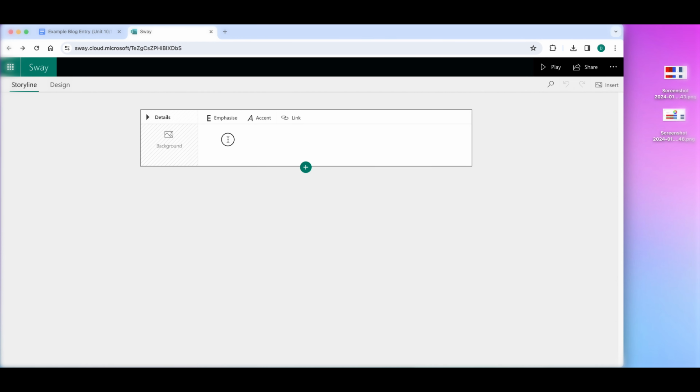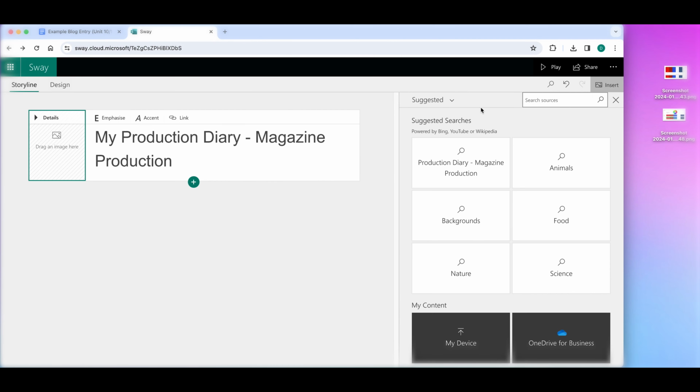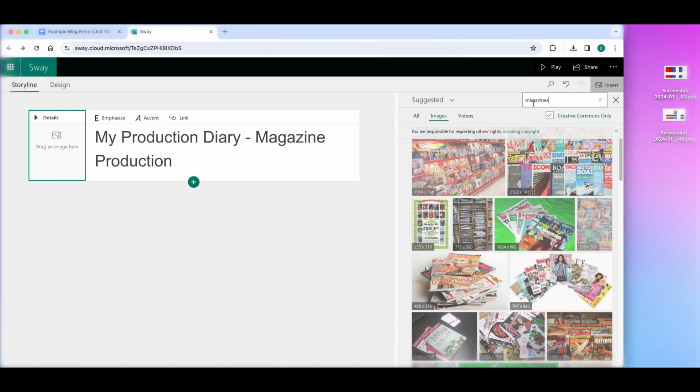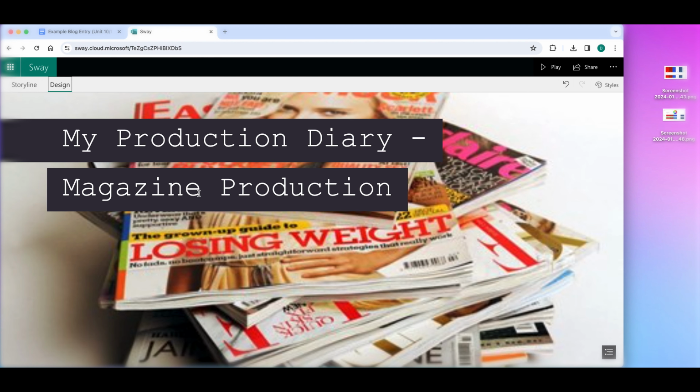The first thing I'm going to do is create a title for my Sway. So my production diary, magazine production. This is going to be my main title. I'm going to add a background picture, so if I click there, I can then go to search sources for pictures. Let's just type in magazines, search. Just tick that one in there and click it. Now if I go to design, this is how the layout of the actual blog will look.